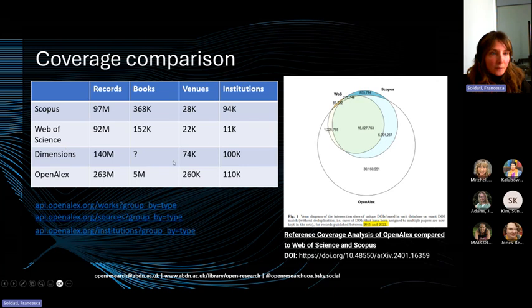But in comparison, if we compare these databases, what's the coverage? Because this is another important thing. As you can see, OpenAlex is here, and it indexes many more publications than all the other subscription databases, at least. Scopus has about 97 million records, and OpenAlex is now counting about 263 million records in its database. So it's much more.